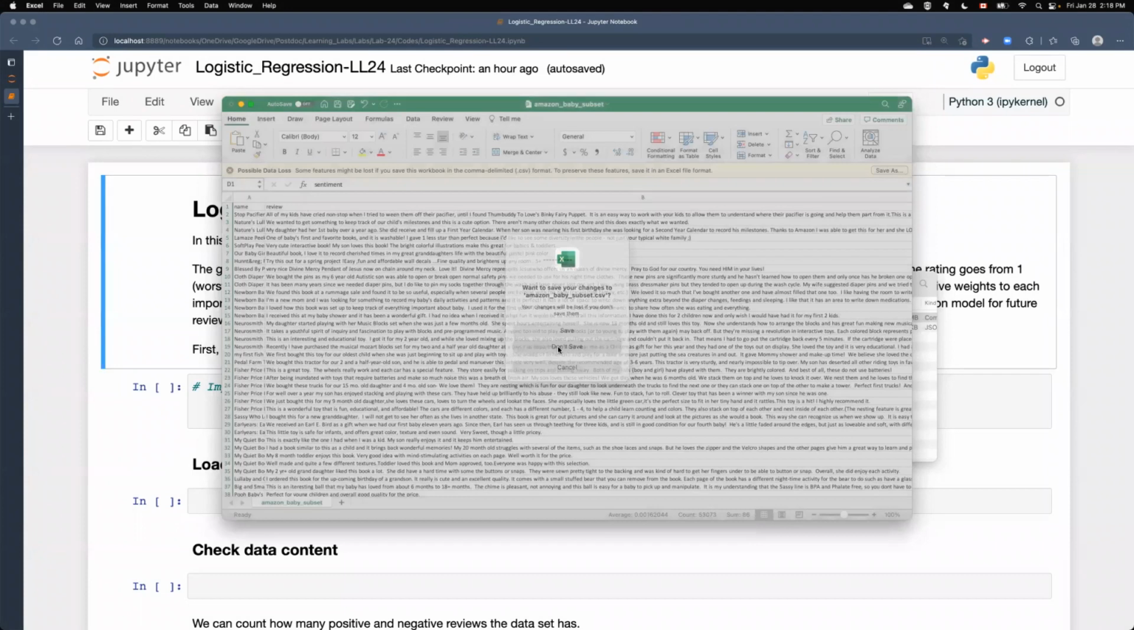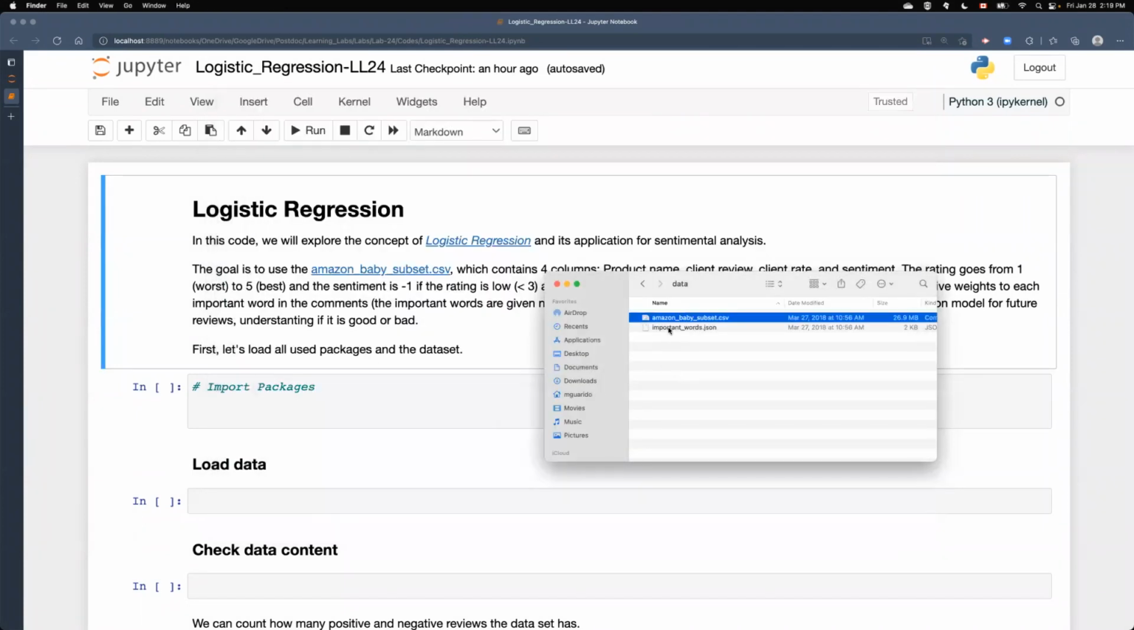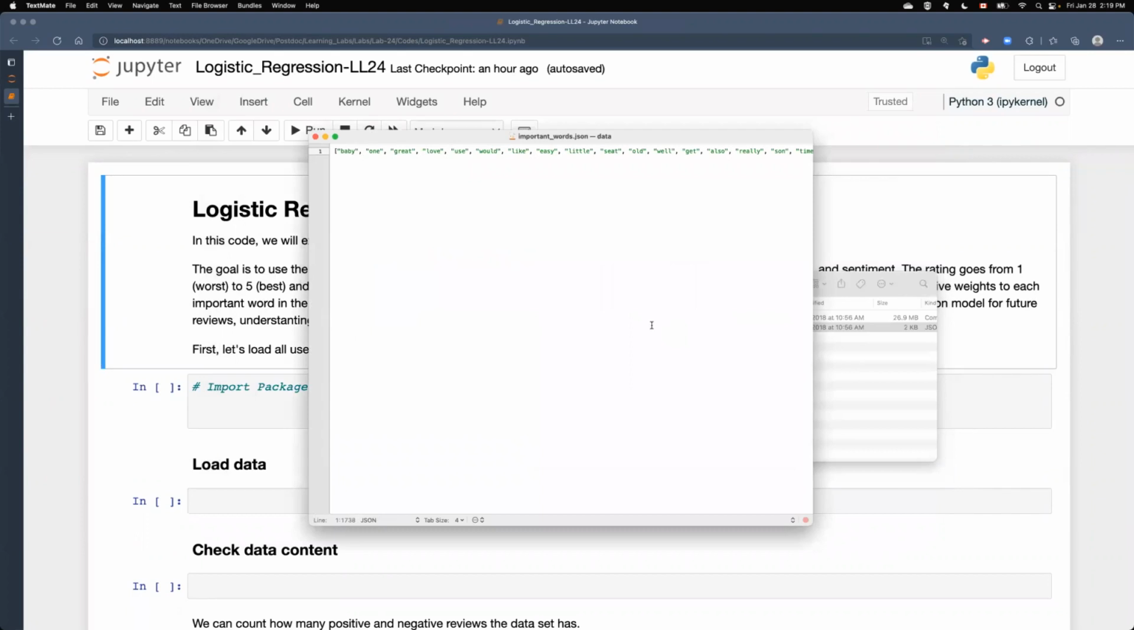Another data that was provided is those important words. This is a JSON file. So those are the words that I selected to be the most important. It looks like a list. So those are just a few words that, from a TF-IDF analysis, showed to be the most important.